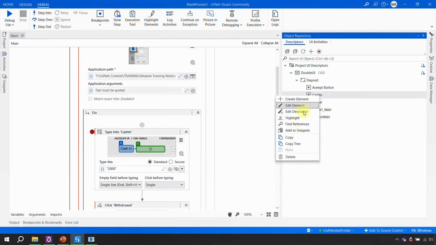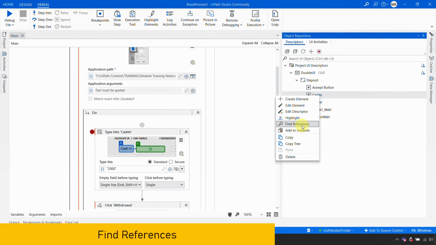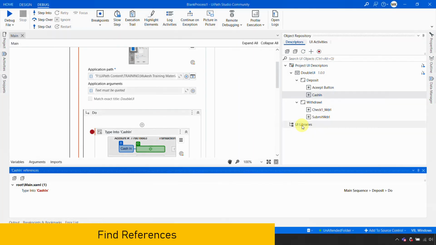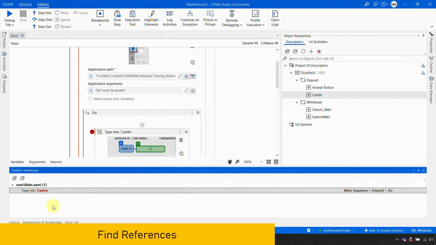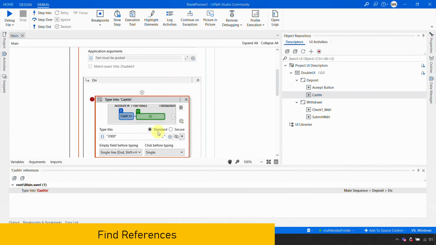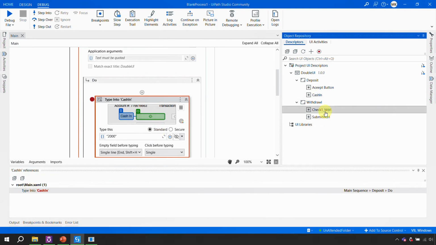Okay, so all these other options, delete, copy, cut, paste, are exactly the same. Highlight we have seen, edit element, edit descriptor, create element are exactly the same. And then you have something which is called find references. Important thing, click on that find references and now it will show you where exactly you have used this in your automation, right? So cash in I have used here, that's why it is showing you that Mukesh, you have used it here. Let's say I want to see where exactly I have used this one, so I can right click on it and I say find references.